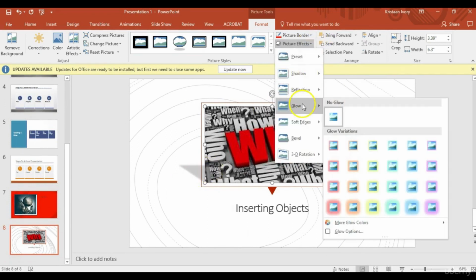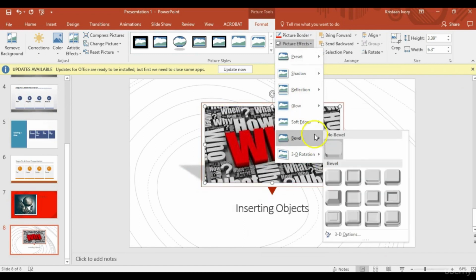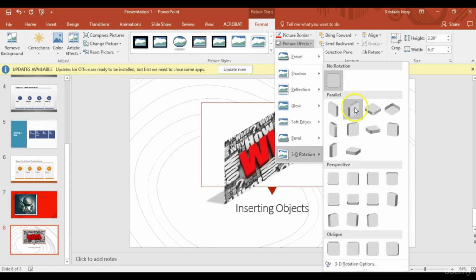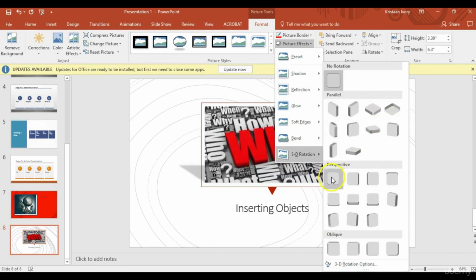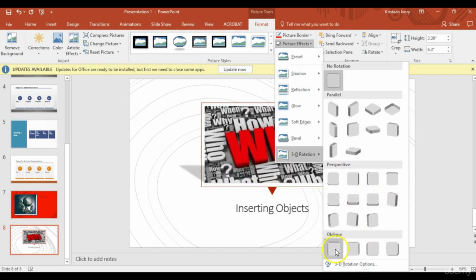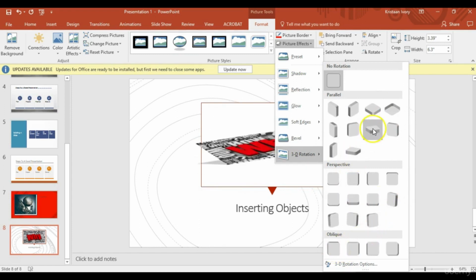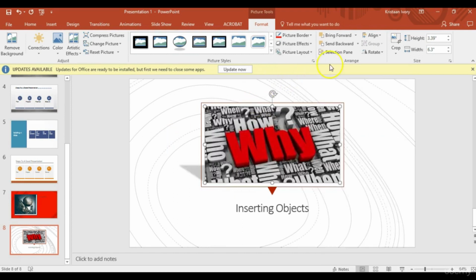And then we can also add a glow around the picture, and you can change the color of your glow. We can add a bevel, so a little depth to our picture. And then we have the 3D rotations that will make our picture gain a little bit more perspective and look a little different. You can just fool around with it, whatever you like for your picture. I'm not going to add a rotation.